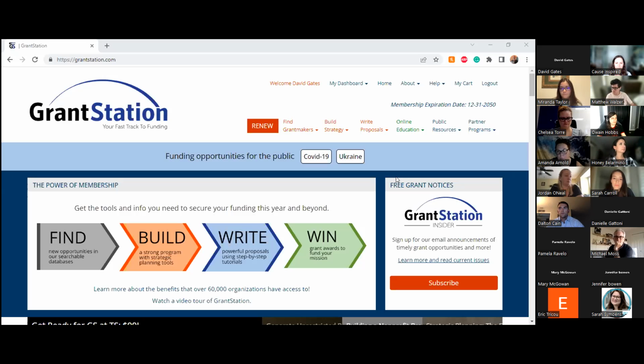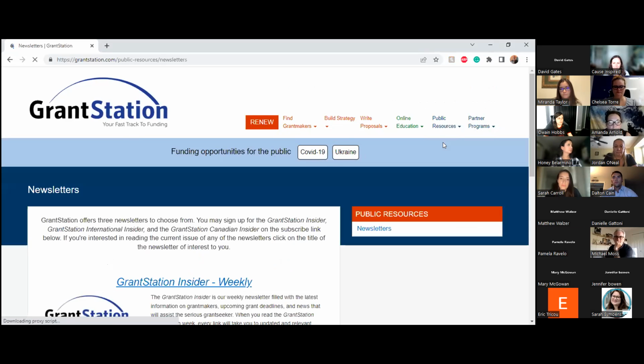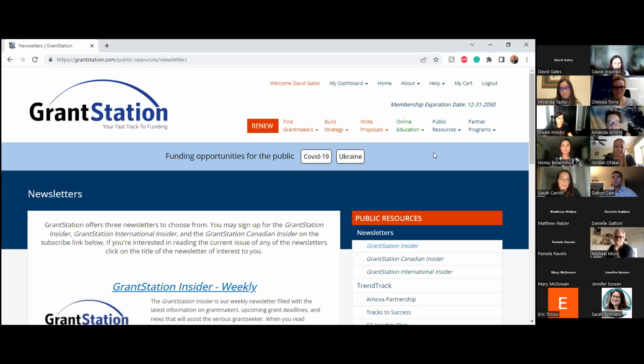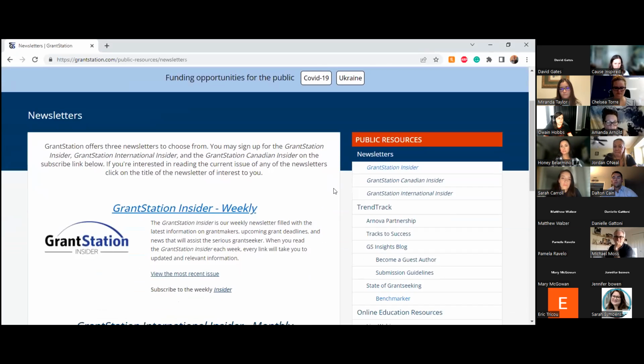So now let's dive into the website. From any page, you can use the top menu to navigate to the various sections of our website. First, I want to just show you quickly our public resources tab. In our public resources tab, you'll see information about the 3 newsletters that GrantStation publishes. These newsletters highlight upcoming funding opportunities.